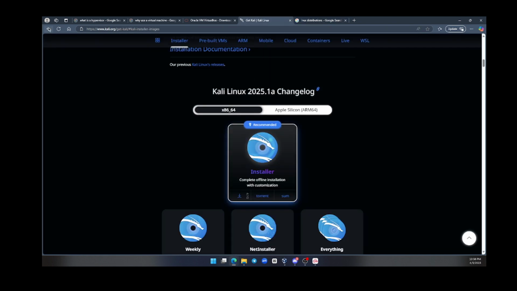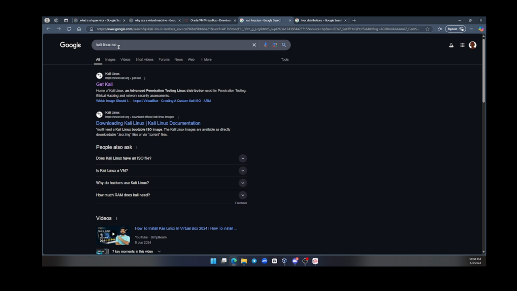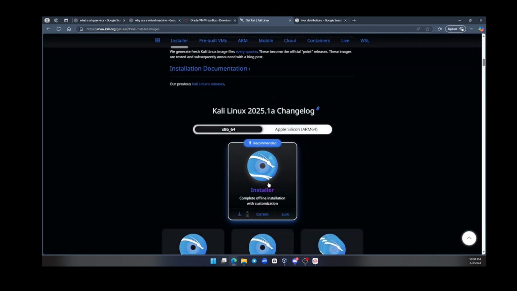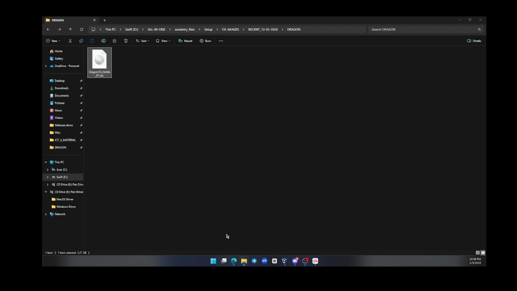To get Kali, let me take you. All right. So you Google Kali Linux ISO or download, and then once it appears like this, you go to the official Kali Linux website where you click on Get Kali and scroll down. All right, and click on the installer for Windows-based systems, of course, like mine. Simply click on installer here and it will download the ISO file for you. It might take quite some time, but once it's downloaded, it will appear something like this on your computers.